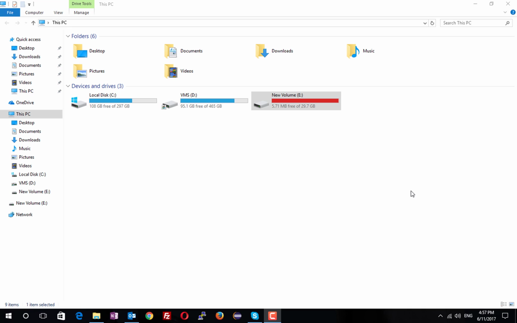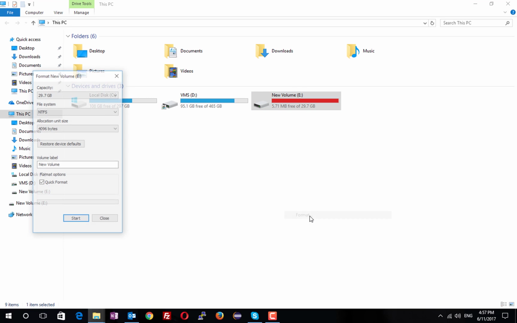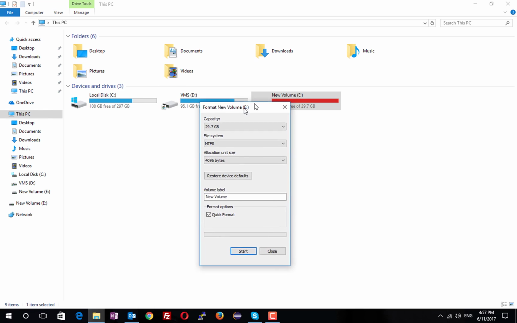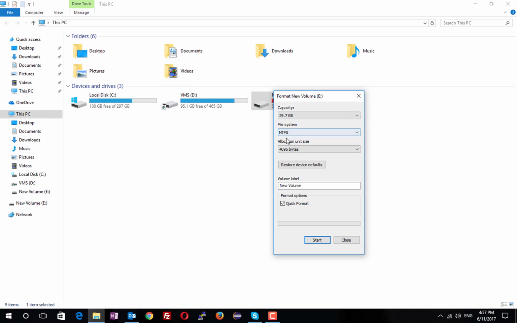In this video I'm going to discuss the default allocation unit size. We all get confused when we try to format a USB flash drive. When we want to select format, we see an option below the file system which says allocation unit size.